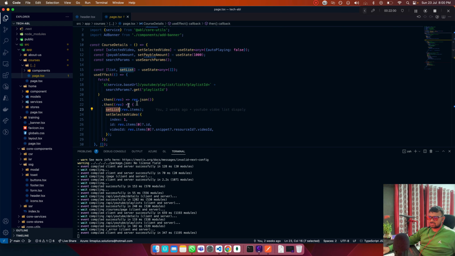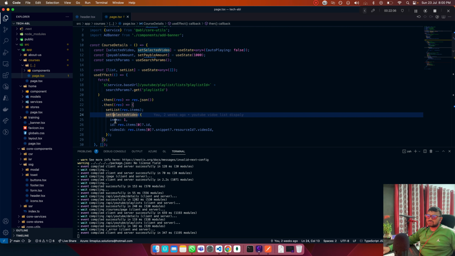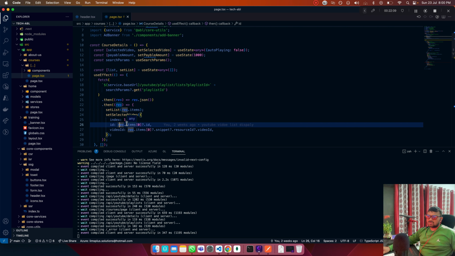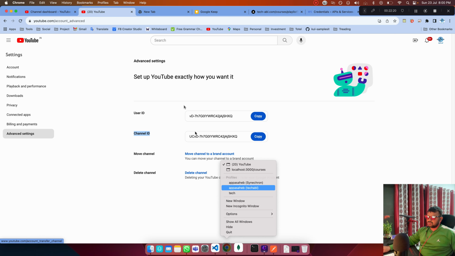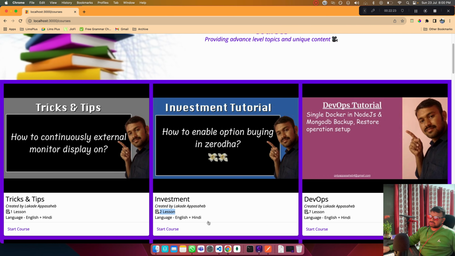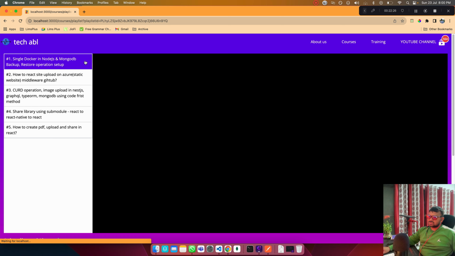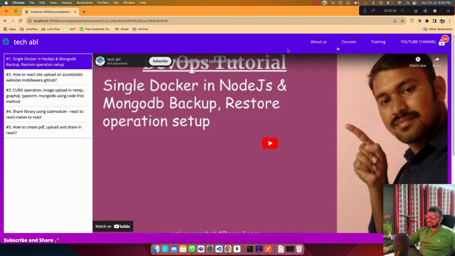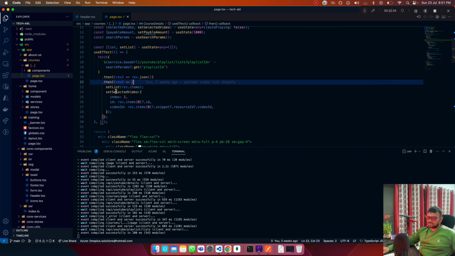Once we get the response, the internal list is updated, and the selected record is index number 1, response.item of 0. So you can play the item from the list. Just see, if I click on DevOps, the first one is selected, index number 0, and the video is displayed like this. The selected video's index number 1 id is showing here, the video id also showing here.